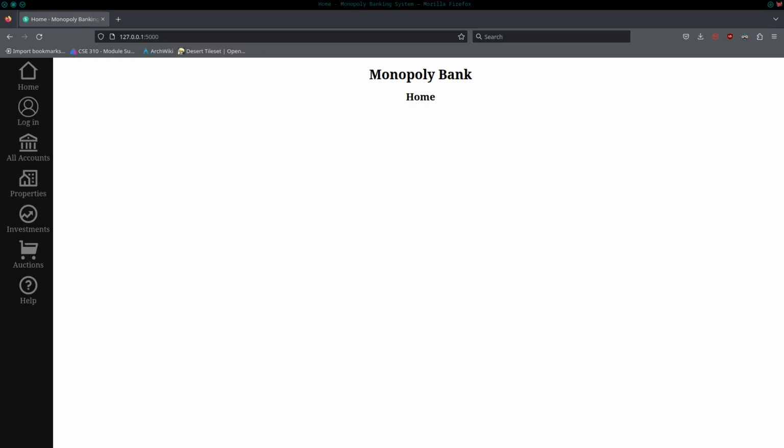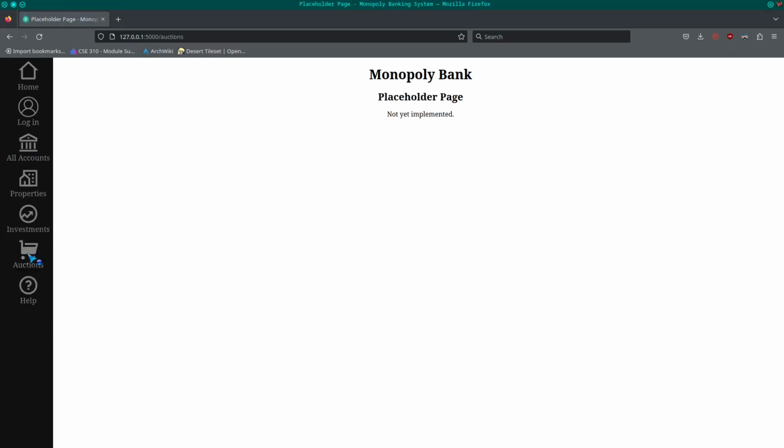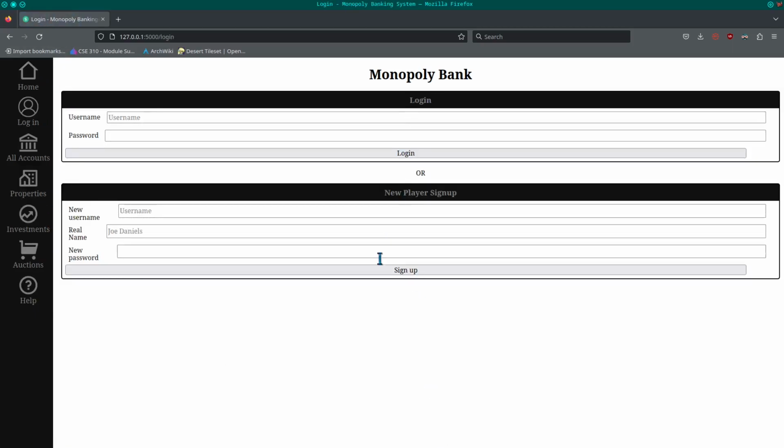All right, this is a demonstration of a Monopoly e-banking system that I've created using Python and Flask. This is a pretty sparse homepage, but we do have a sidebar here. Some of them are placeholders like the help page, and they go to just a placeholder for now. However, there is a login page available.